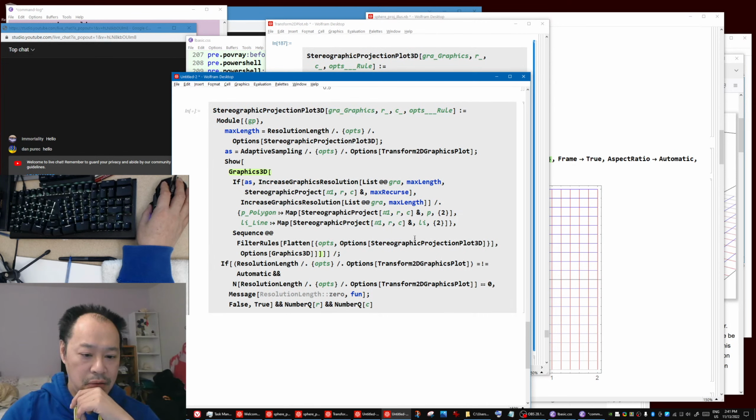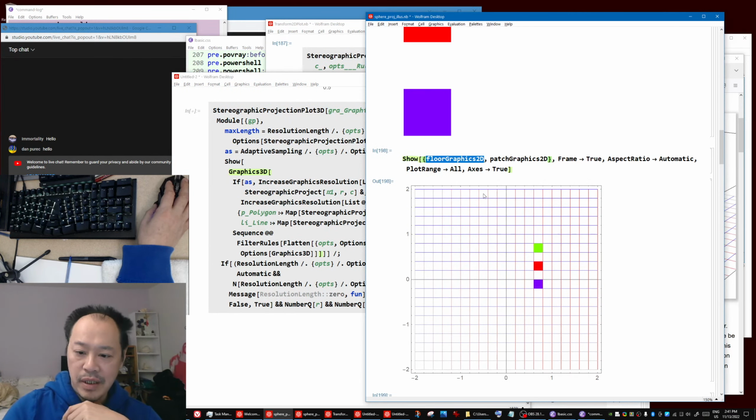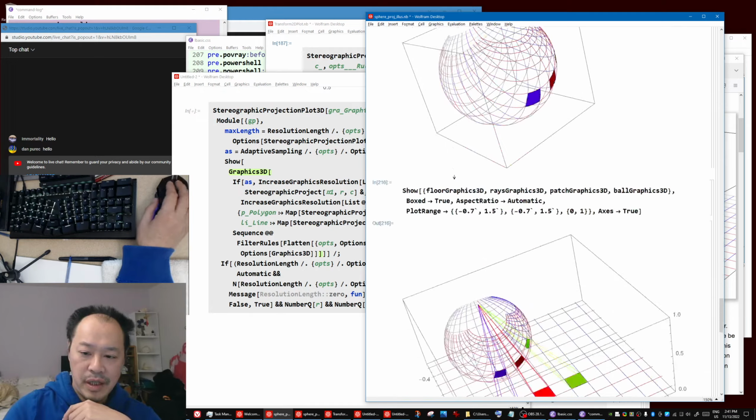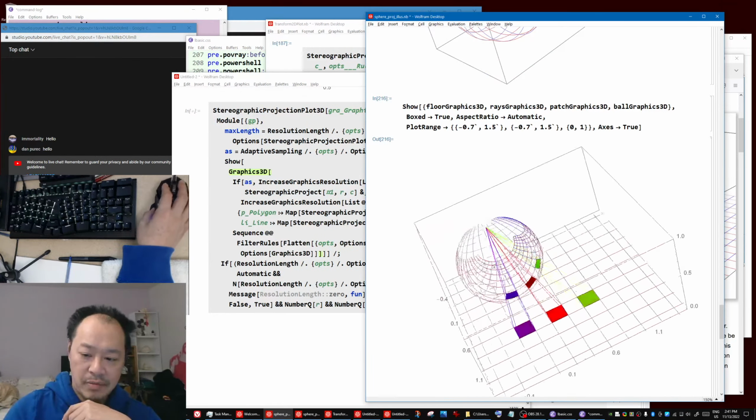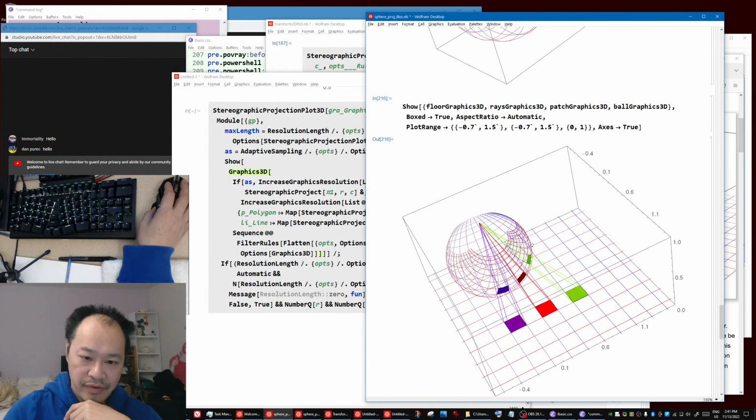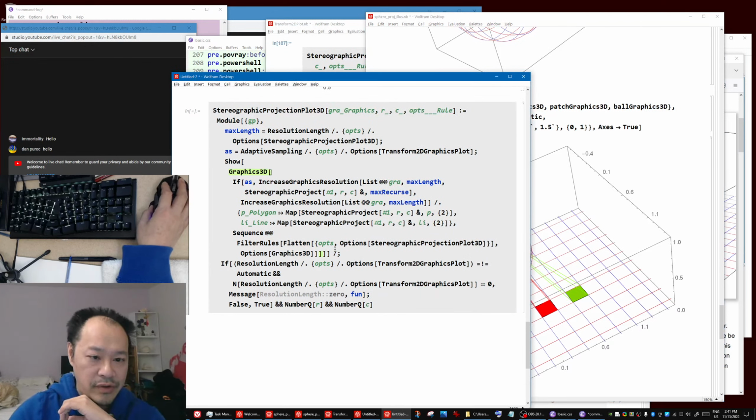Okay, and let's see. So remember, when we do this, one of the most important things is the projection function, a function that takes a point on the plane to the sphere. So we want to know where, that is the most important function. That function is here somewhere. Okay, so let's look. There it is. You see, Stereographic project. There is that function.